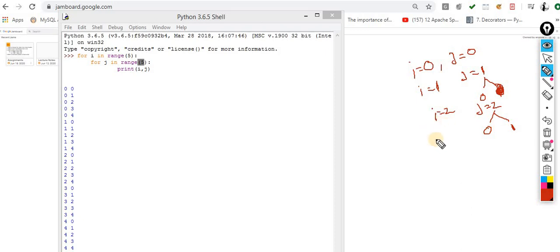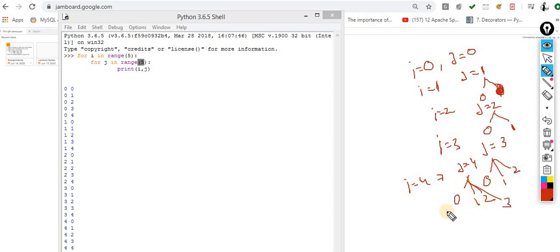Now what I want is, i is equal to 3 and I want j to be 3 at the same time. Now what will happen? It will execute 0, 1 and 2. For i is 4, this time j is equal to 4 and it will execute 0, 1, 2 and 3. So this is my concept for this time.